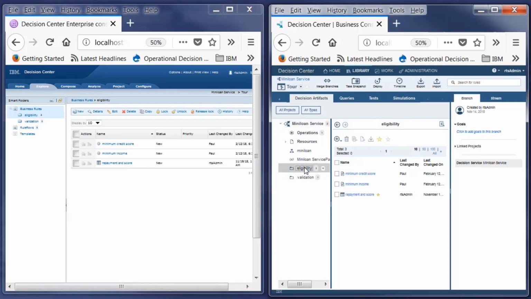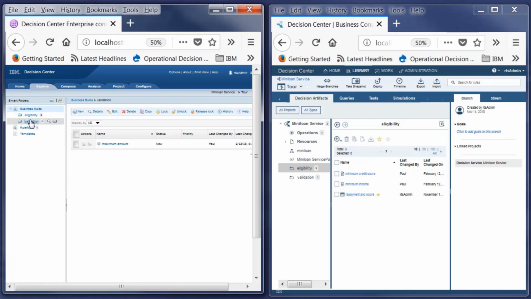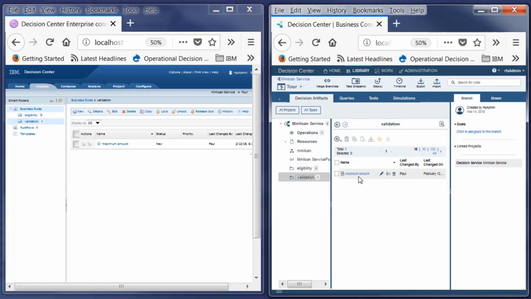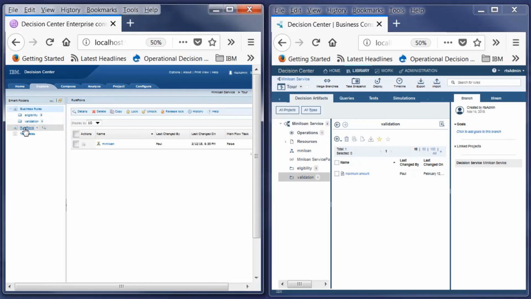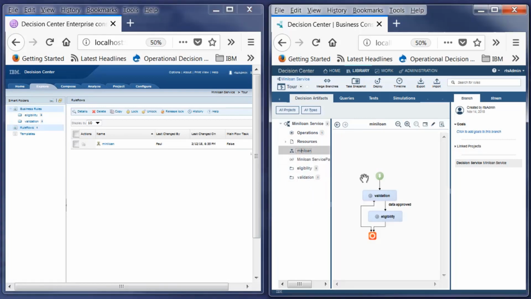The folders are organized differently and use different tool icons. The Business Console also displays all the artifacts in the main view. The rule editors vary between the consoles.